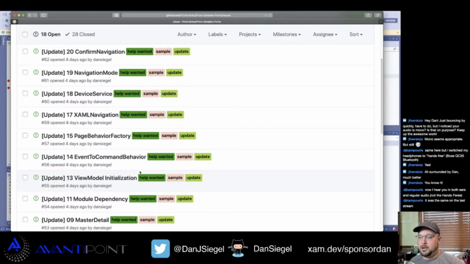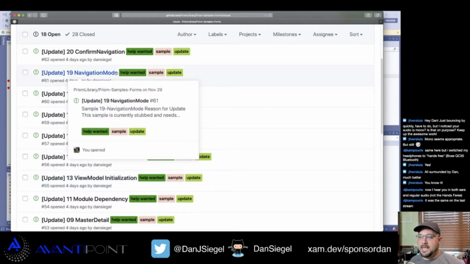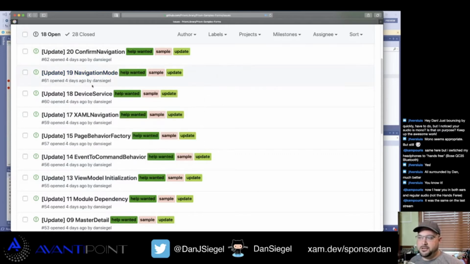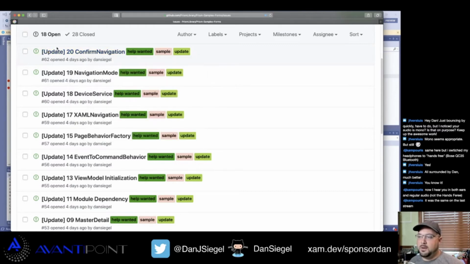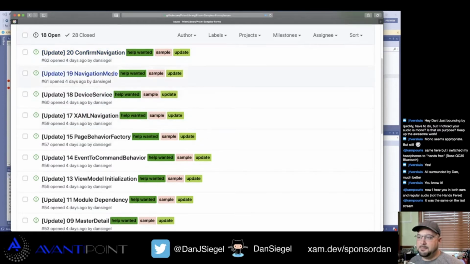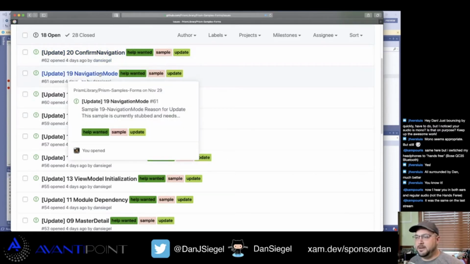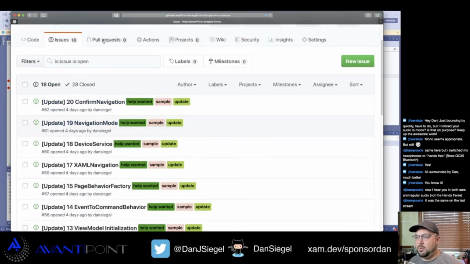The task is just very small, and we've tried to make it as simple as possible. So the issues are already created. All you need to do is jump into the issue and just say, hey, I'm going to take this sample, so that way other people are not working on that sample at the same time. And it really is just a very basic sample is all we're looking for.